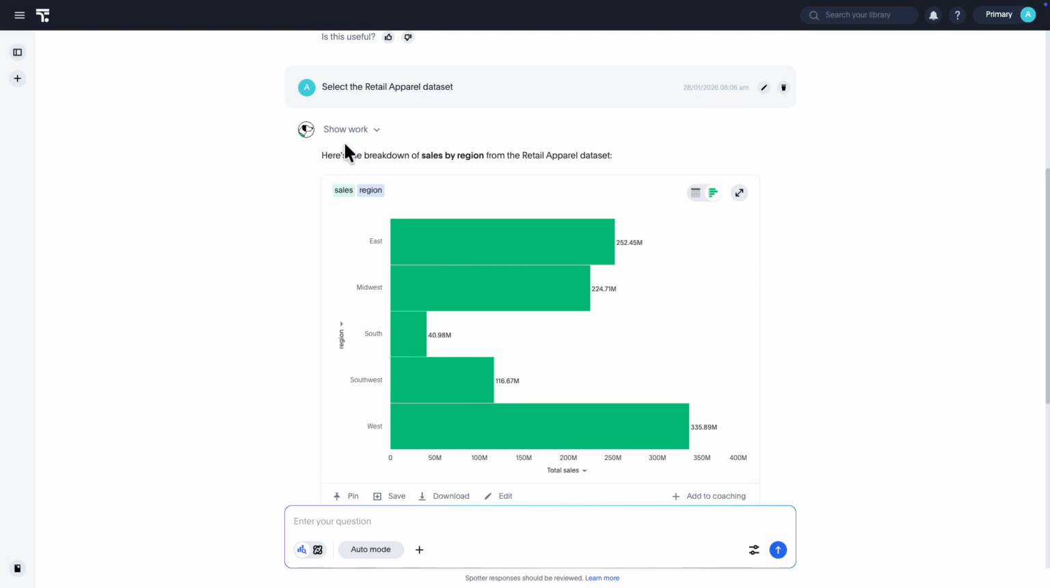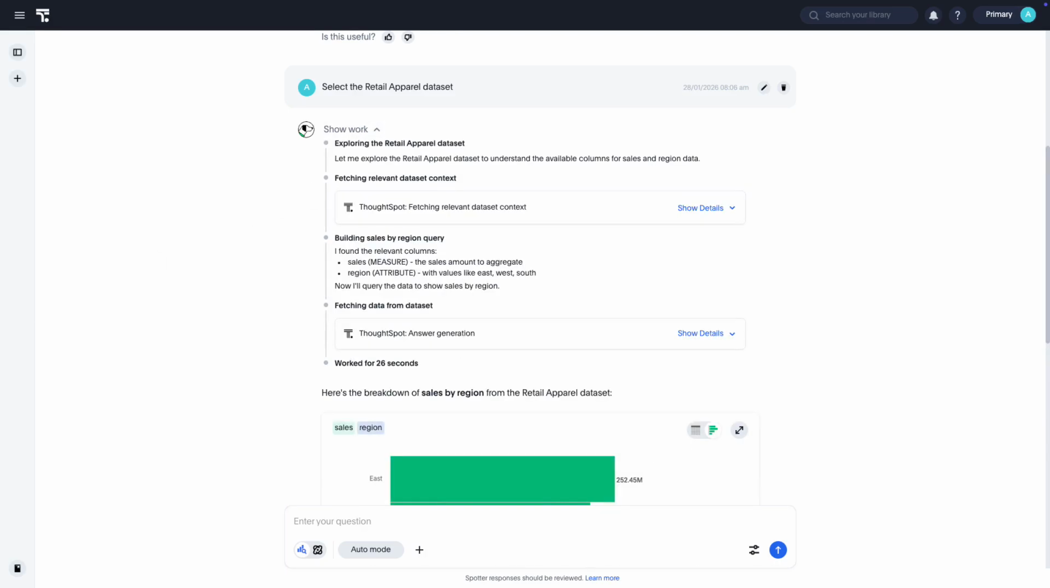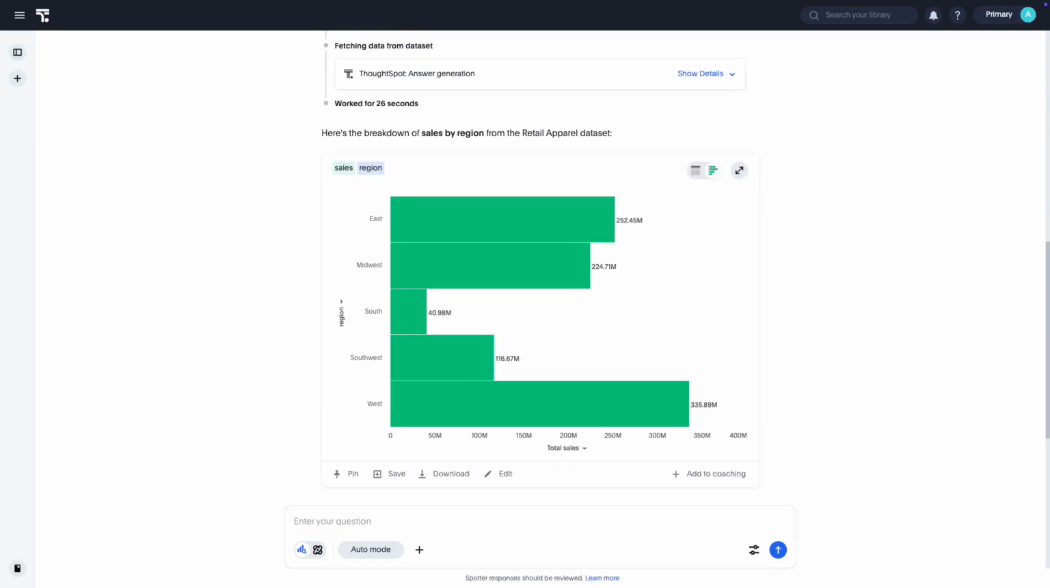Now let's take a look at how Spotter arrived at this answer. Click Show Work. Spotter starts by exploring the dataset to understand what columns are available and which ones are relevant to the question. Next, Spotter identifies the relevant dataset context. Here, it's determining which measures and attributes are needed to answer the question. Based on that context, Spotter builds the query needed to answer the question. Finally, Spotter runs the query, fetches the data, and generates the answer you see on the screen.